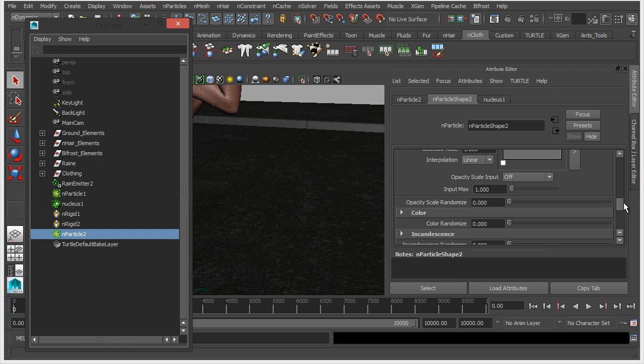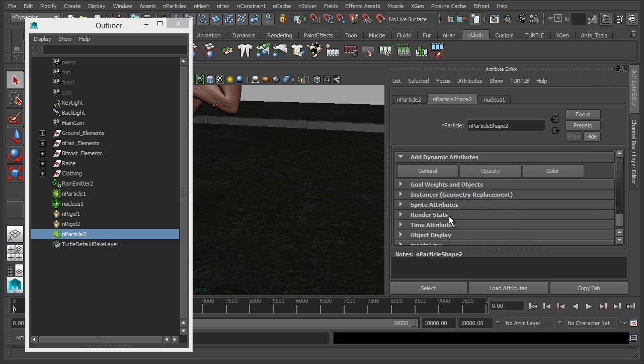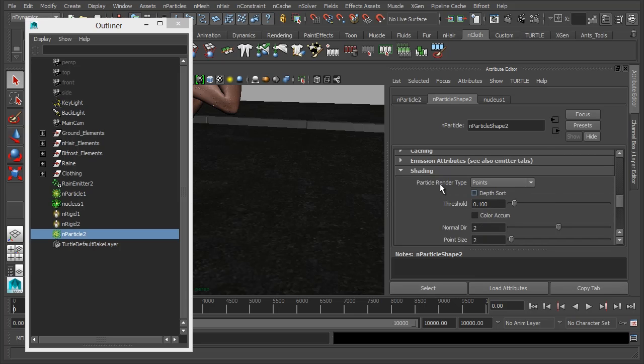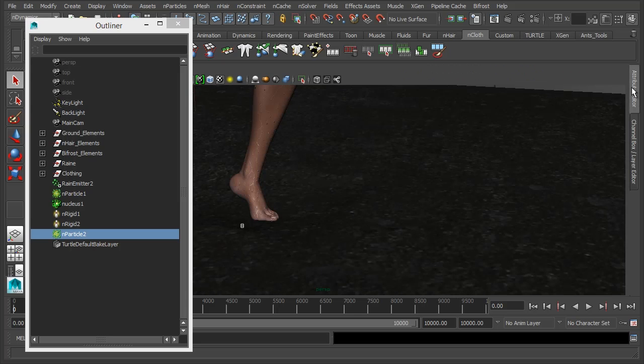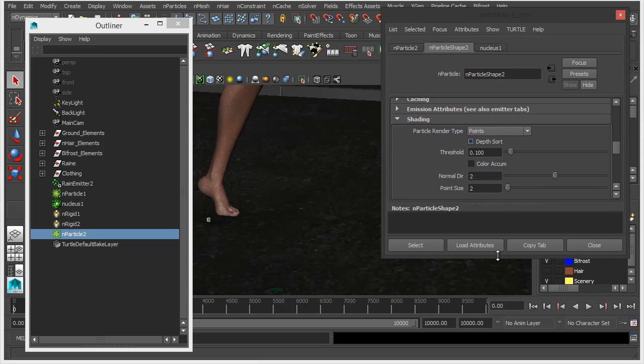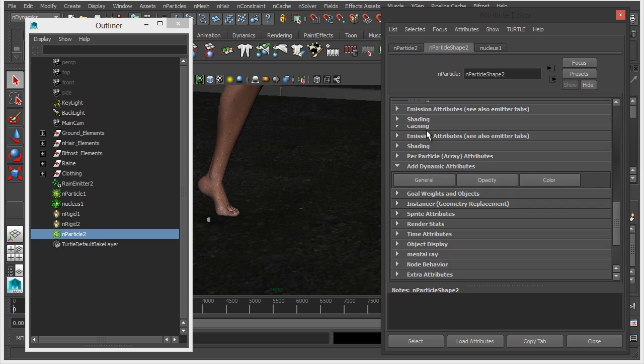So let's look in here. Basically, initially, we don't want it to be blown back, so we don't want it to be affected by the nucleus. So let's go in here, let's close some of these down so we can see what we're doing. In fact, I'm going to pull off the attribute editor so we can make it a little bit bigger. So we're going to be working in here a bit more.